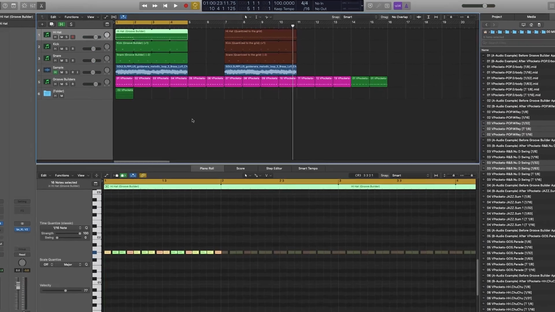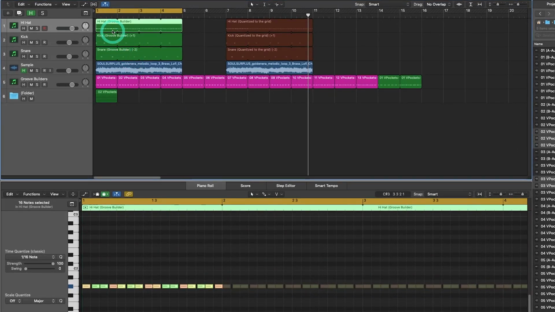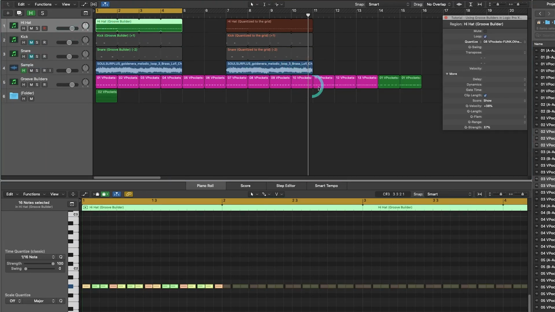Now I'll use groove builders to find the right bounce for this melody. I'll just play the hi-hat, so I'm muting the kick and snare. Pop back up the region inspector. I'll reset everything. Bring the timing strength down to zero, and we'll play.